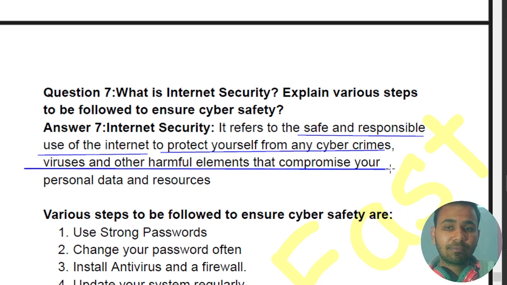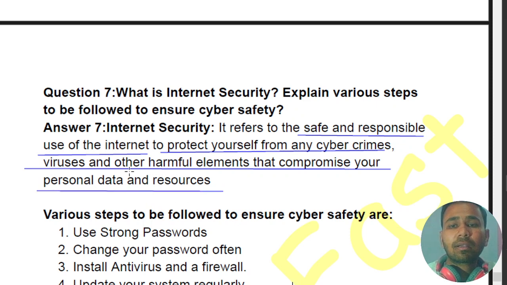The internet is a very unsafe place, various viruses are spread over the internet. There are various people, hackers, who intend to steal your information, your personal information, and then try to cause you personal harm. So we should be very vigilant, very aware, and we should use the internet very safely to ensure internet security. What are the various steps to be followed to ensure cyber safety?